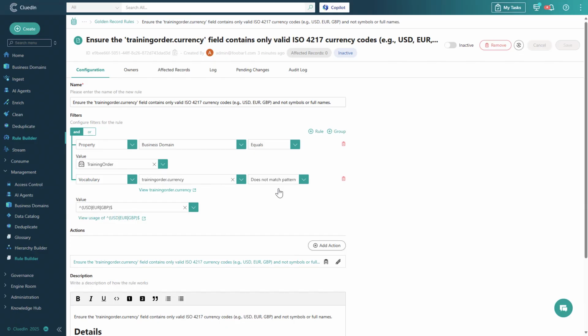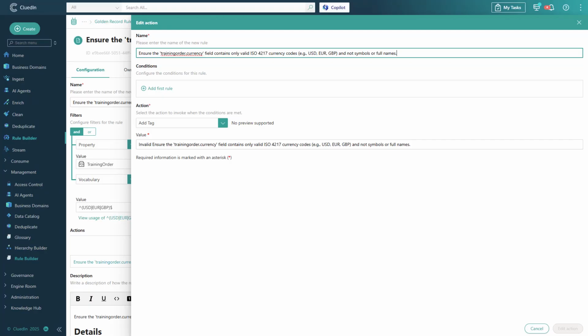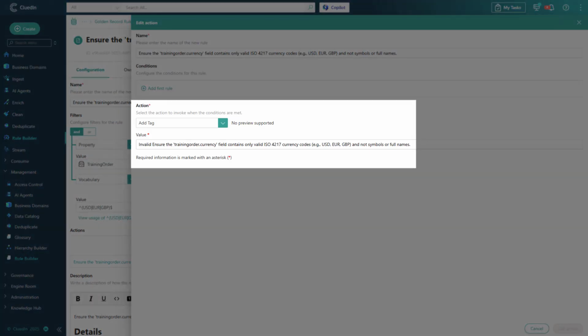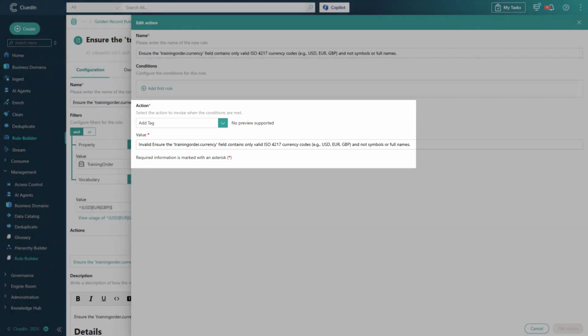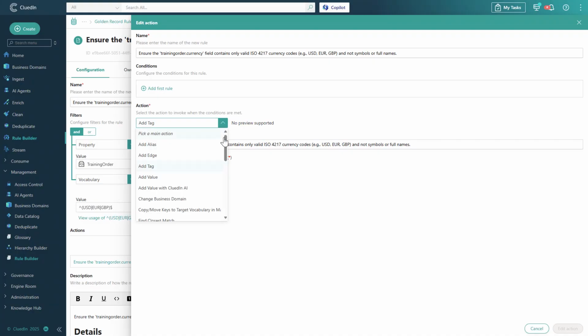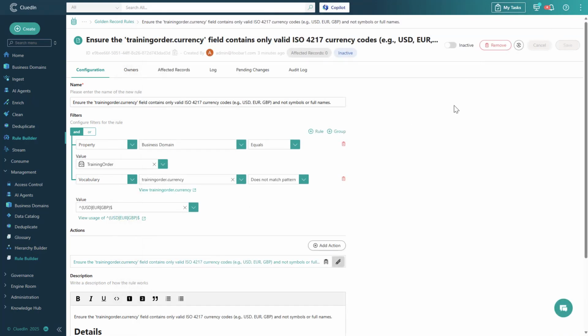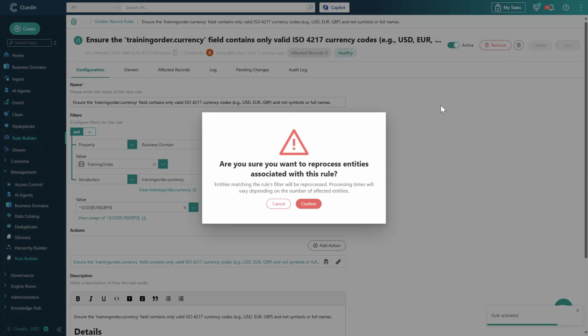Because the rule has been created, you can now adjust it if needed. By default, all rules suggested by an AI agent are configured to use the tag action. You can choose a different action if necessary. For details on the available rule actions and their purposes, refer to our documentation portal. In our case, we want to use the rule as is, without any adjustments. Now, let's activate the rule and reprocess the records.